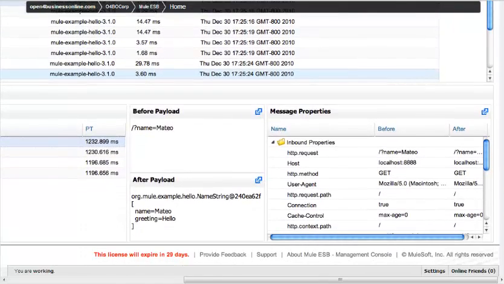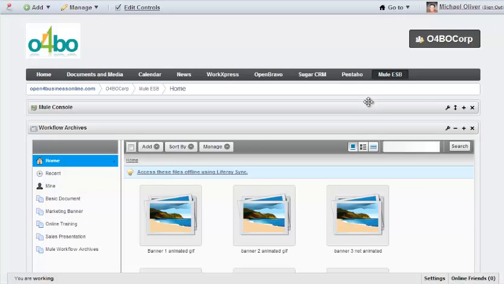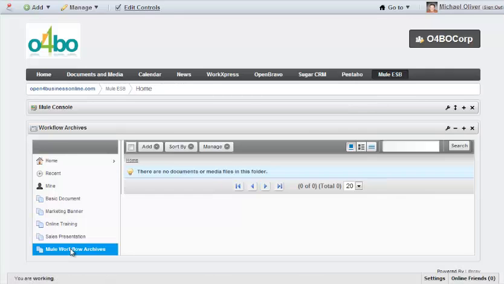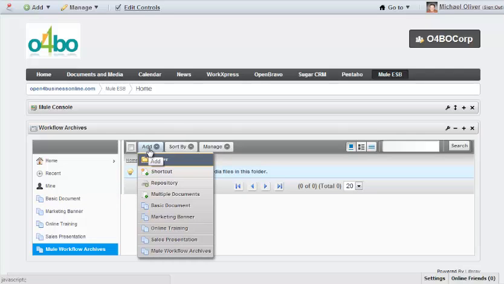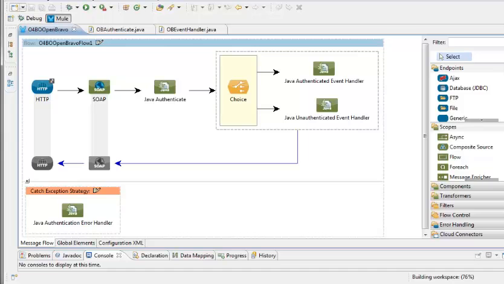We can upload a customer or subscriber's new workflow for Mule ESB after he creates it on his desktop and tests it. By uploading the archive file, as you see here on the screen, we can deploy that workflow into the O4BO for that particular tenant. Here's an example of what the workflow might look like for OpenBravo.